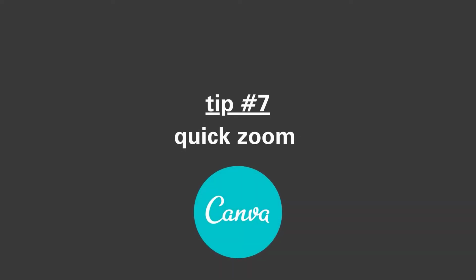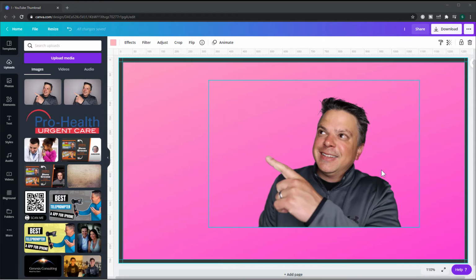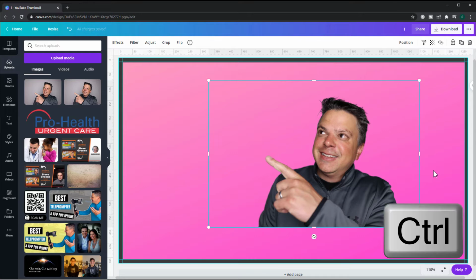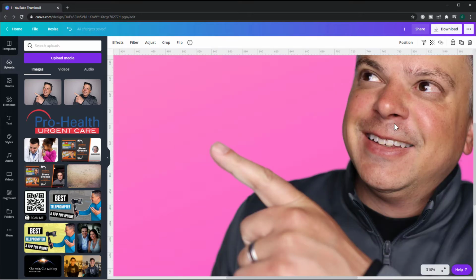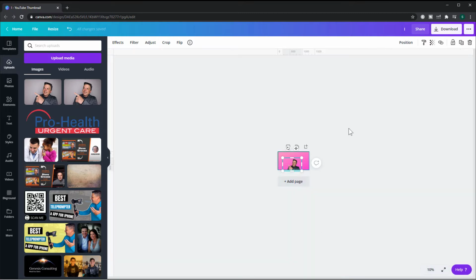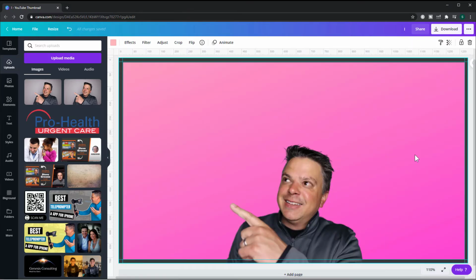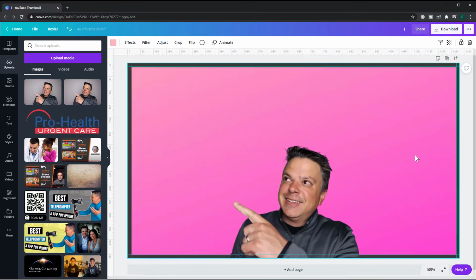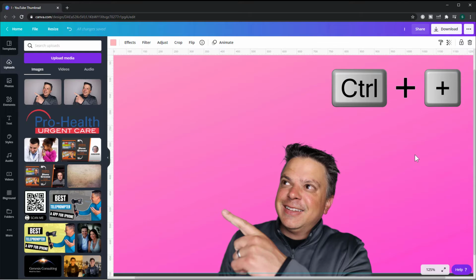Another great function of Canva is the ability to easily zoom in and out. Before, if I wanted to see my hair, I would have to come down here and hit zoom and then select my percentage. But instead, if I hit Control and I scroll, you can see that it scrolls in. If I scroll out, hit Control, it'll scroll out. Another way you can do this is to hit Control and minus to zoom out, or plus to move in, and this just gives you a little bit finer control.